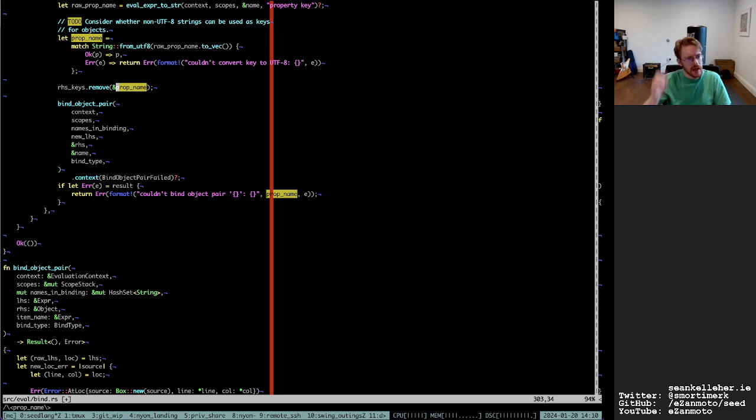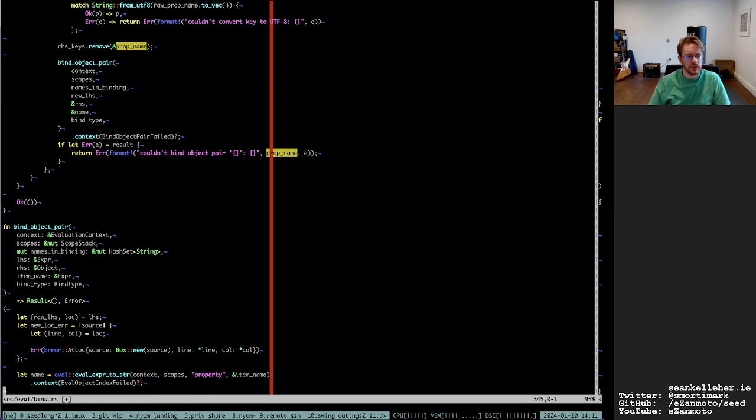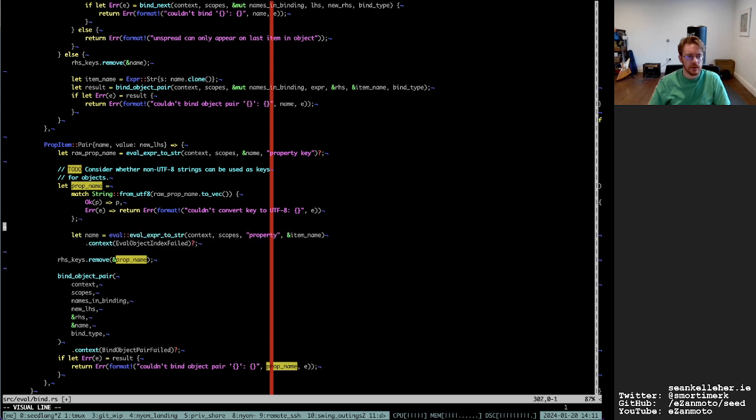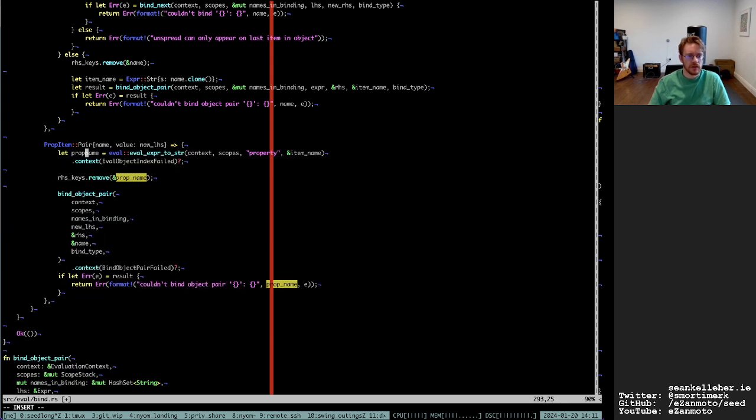I'm doing it so that the error, well, first of all, so that I can remove it from the right hand side keys, and also so that I can have the error in the message, but I'm re-evaluating that in bind object pair, so I should repass that instead so that I'm not duplicating the effort.